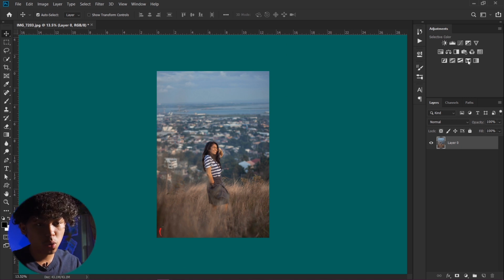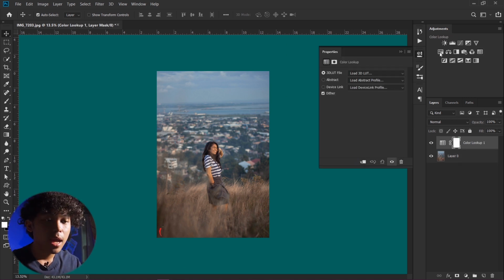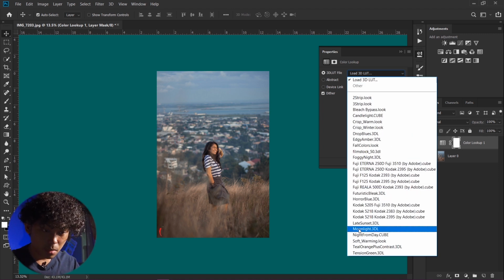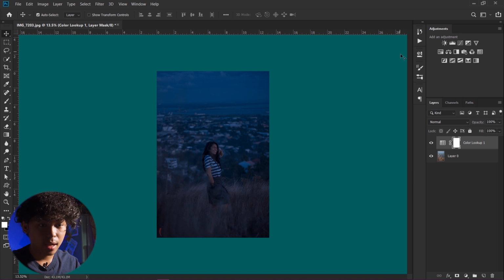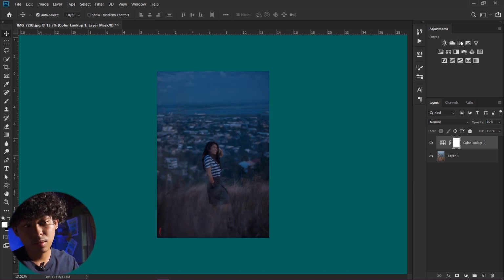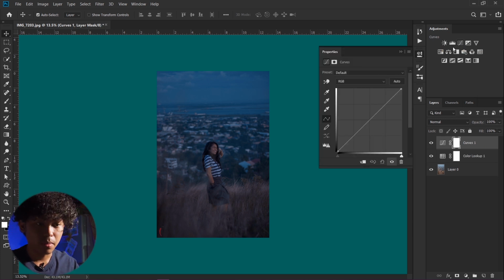By going to color lookup. So here, this is the color lookup, and go to 3D LUT and go to moonlight. Yeah, and reduce the opacity. So you can add a curve so that you can adjust the highlights and shadows, by pressing here the curves.